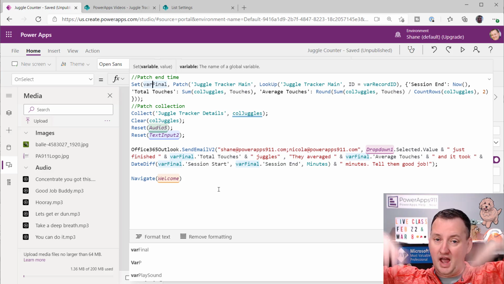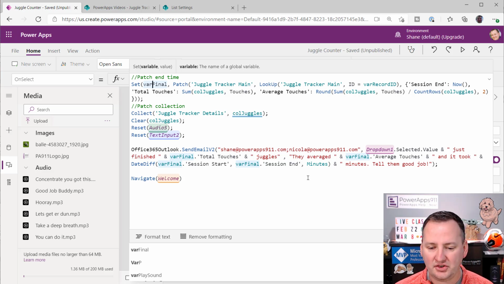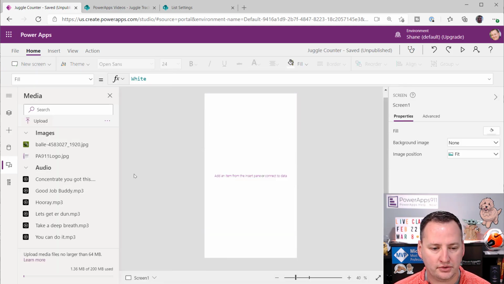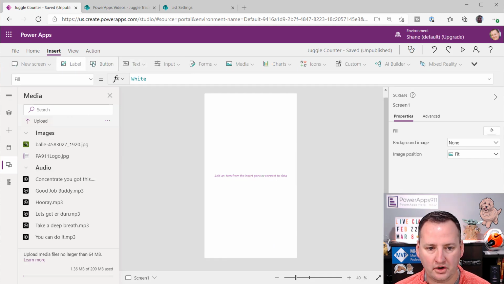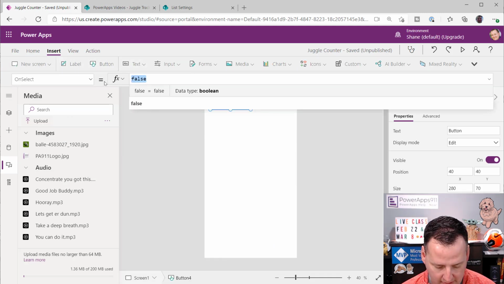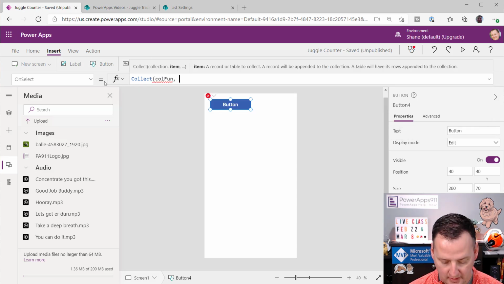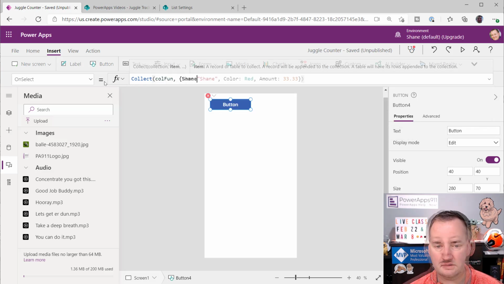This adds row numbers, yay! And let's just show you that. Let's prove how that would work. So I'm going to go over here, let's make ourselves a new screen. I'm going to insert a button, and then we're just going to say, hey, you, collect fun, and then we'll just do that, right?